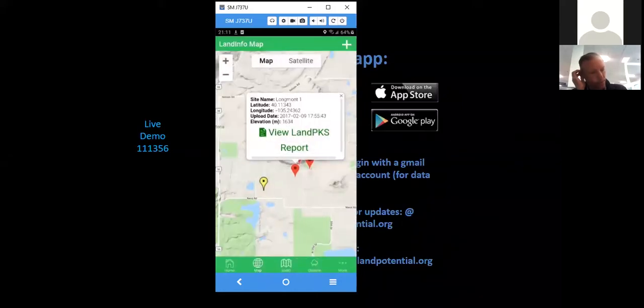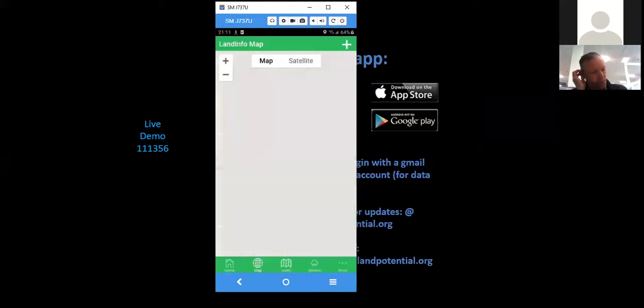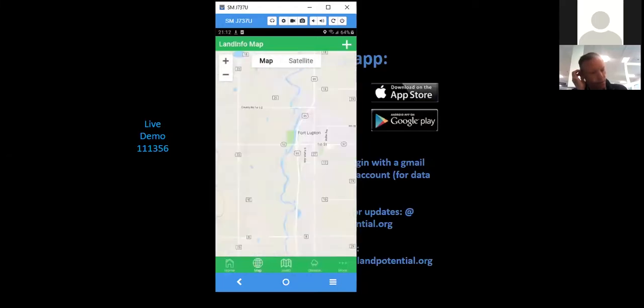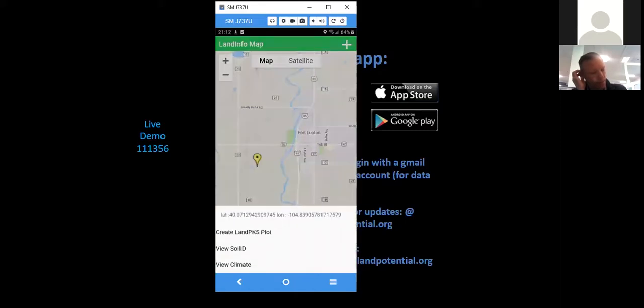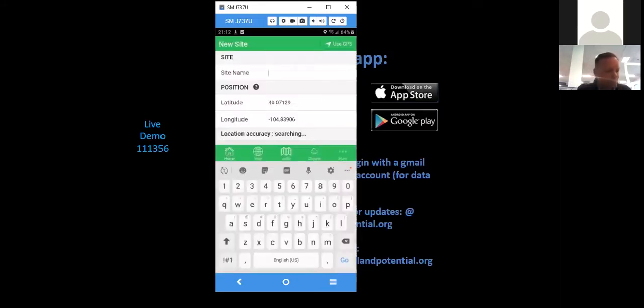I'm going to go ahead and do that for someplace that hopefully has a decent soil survey. Let's go further east. Boulder is not known for its high quality soil surveys. I'm going to create a LandPKS plot. So you can create a LandPKS plot in advance if you don't have internet access. I'm going to call this one Lupton.